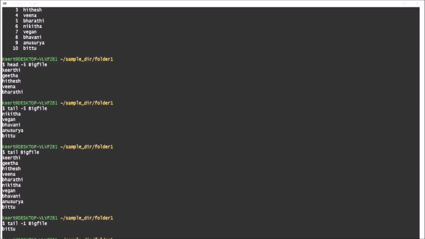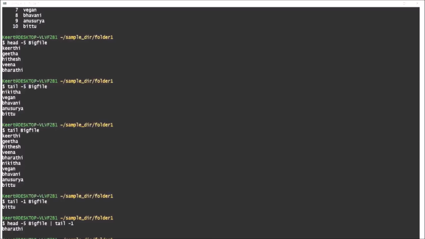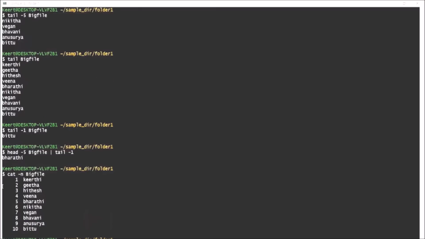If you see tail -1, so Kirti, Geeta, Hitesh, Veena, Bharati, this is the fifth line. So till this it will pass to tail, and in tail it will pick only the last record. So if you can see, Bharati is the fifth line. You see all that it's there, right? Yes, the fifth line is Bharati.